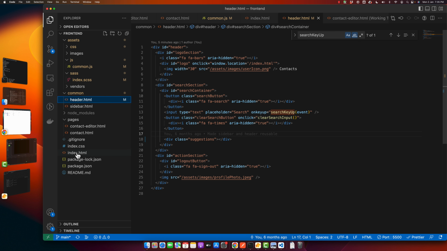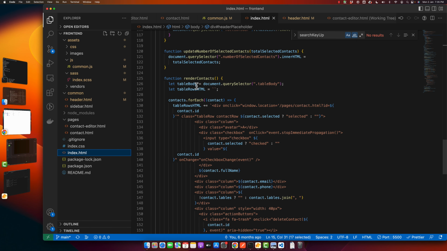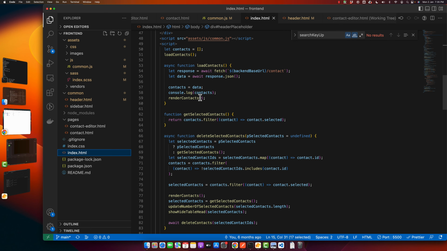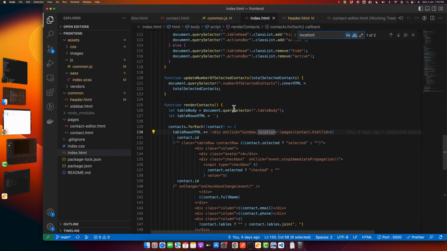So this is the index.html, and here I can see that we have the render contact. It is not any complex function. So either you can move this code, because this is also doing the same thing, into another function to make it reusable, or you can just write it again. As this is not too complex, let's just reuse it.